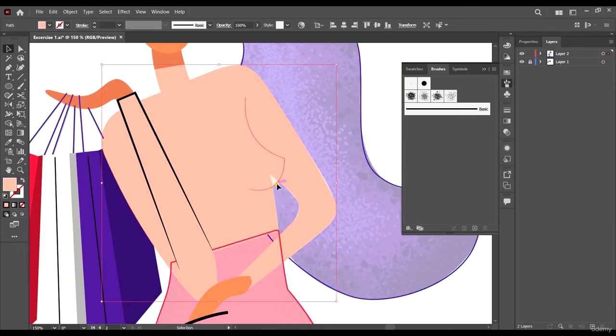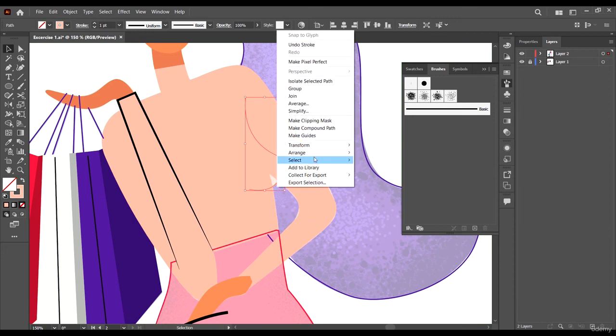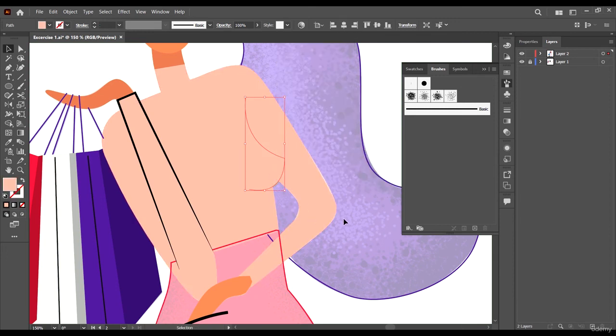And for this guy, arrange, bring to front, Shift X and Ctrl C, Ctrl F, and then give it a stroke color, Shift X, and instead of this, give it a black color, boost up the stroke and give it a nice profile.